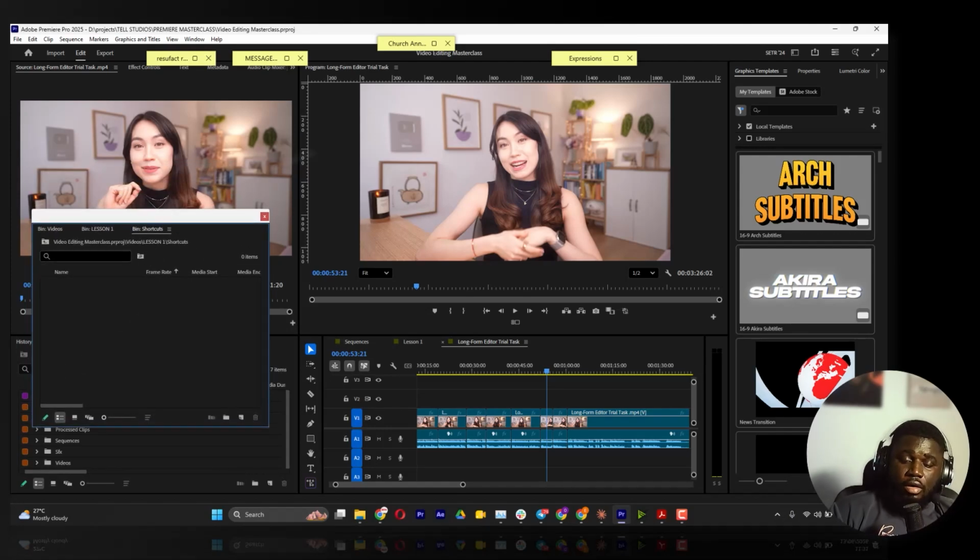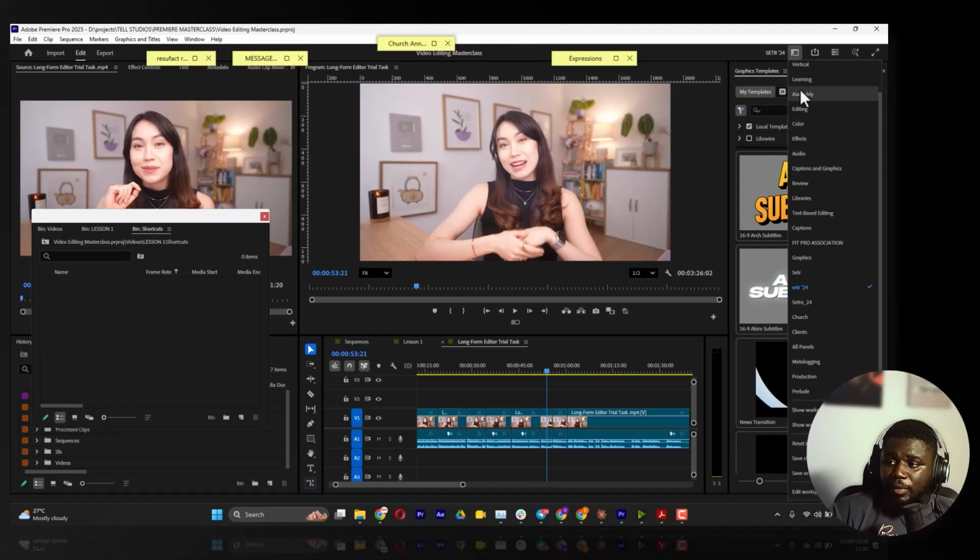You can also choose any of these panels. These are different workspaces, and depending on what you want to do, that Premiere has automatically.